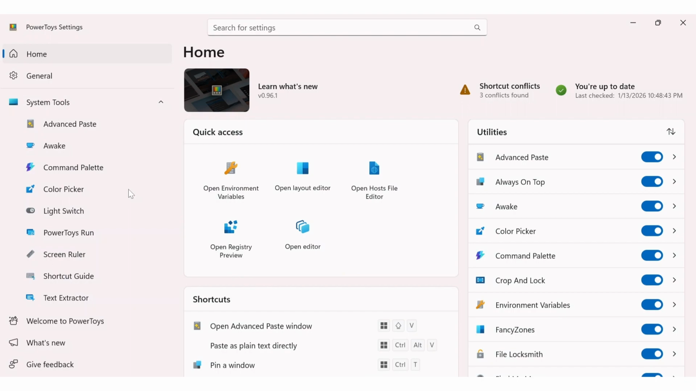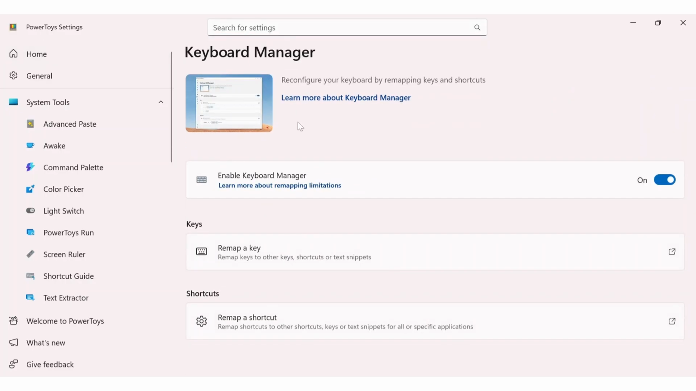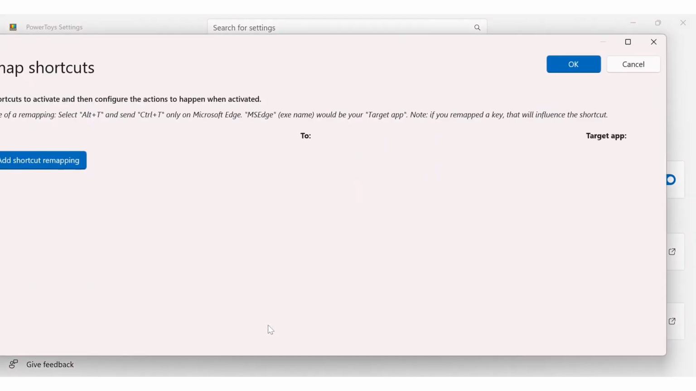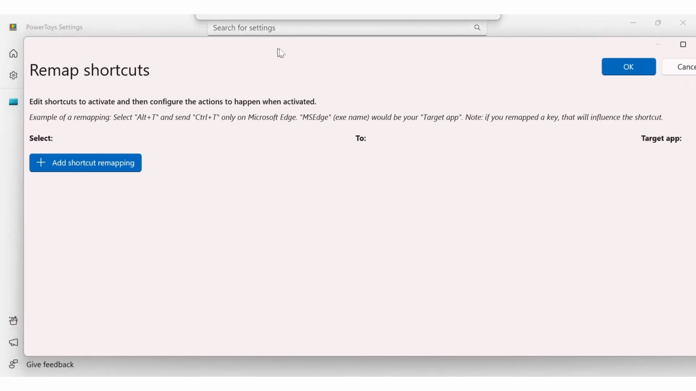to see PowerToys settings. So you're going to go to the top bar and here you're going to type in Keyboard Manager. So simply type that down and you should see Keyboard Manager, and then over here you're going to toggle this button on. Once you do so, you're going to go to the bottom and click on Remap a Shortcut. After that, you'll be able to see a window pop up in front of you that would look something like this. So here you're going to add your shortcut remapping.